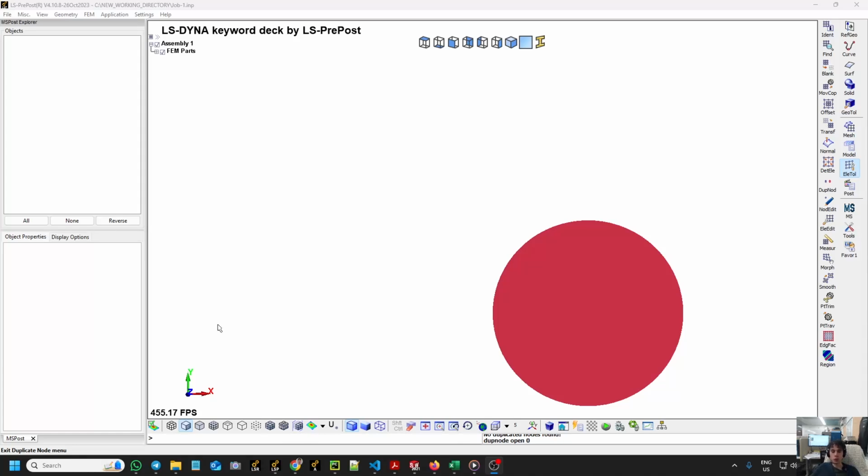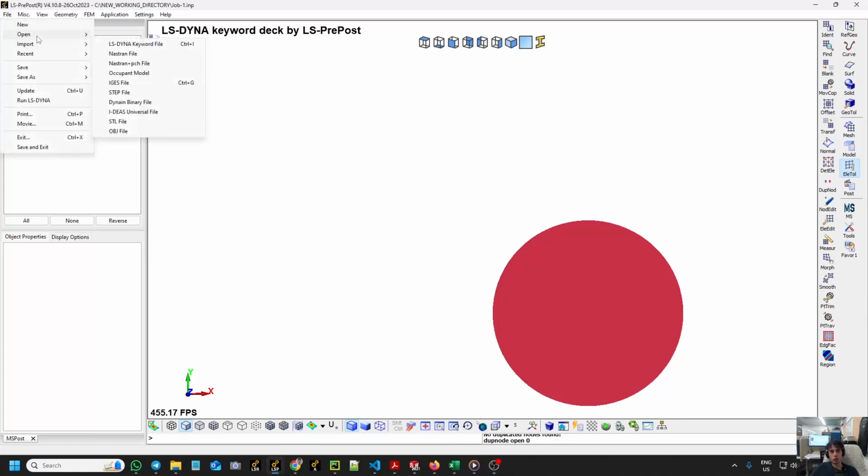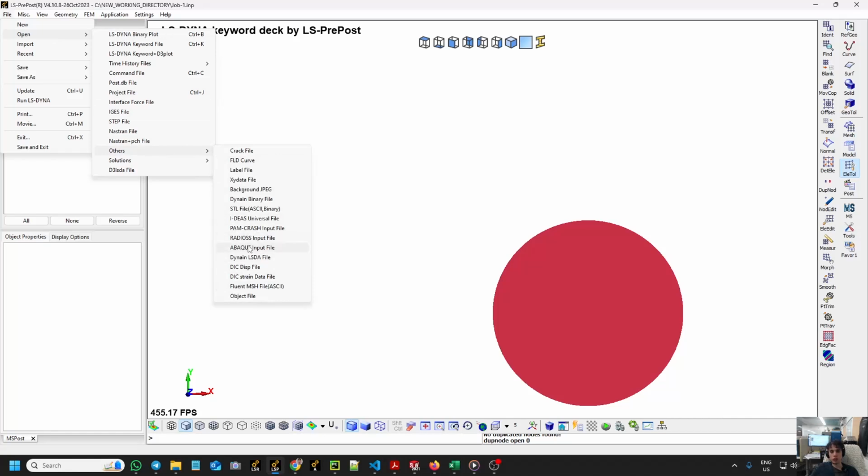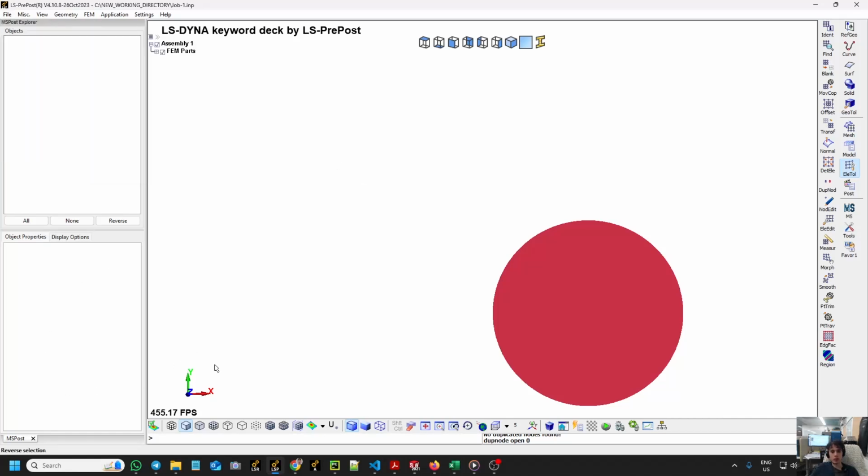And when we want to use LS-DYNA, you need to use the open option from the file, not import. Okay, the open option, the second one, and then we'll go to others and Abaqus input files. So simple. You usually need to reflect the parts if you want to have a beautiful mesh, and then you will need to extrude it, which is the second part that I want to teach you.